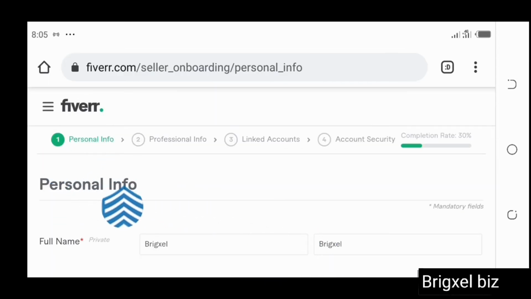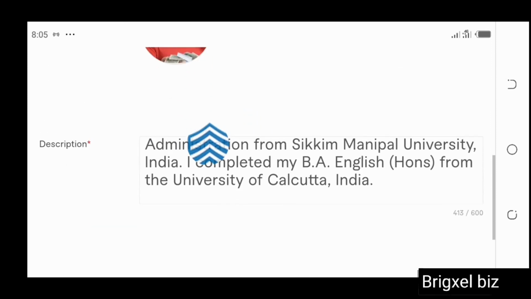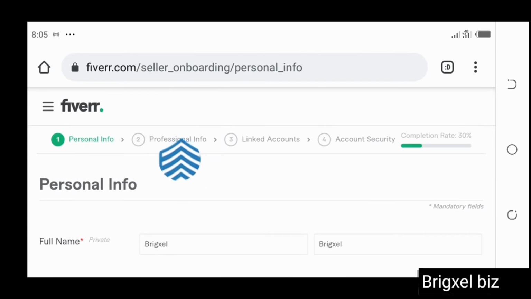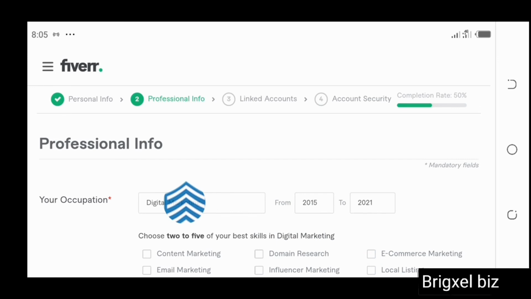So after filling in the details on the first page, as you can see here, I'll put a picture, put a description about this thing, choosing a language. The next thing will be to go to this next level, and as you can see here, we're already 30% complete. So we're going to click on the continue button down here. So that's going to bring us to this second phase.